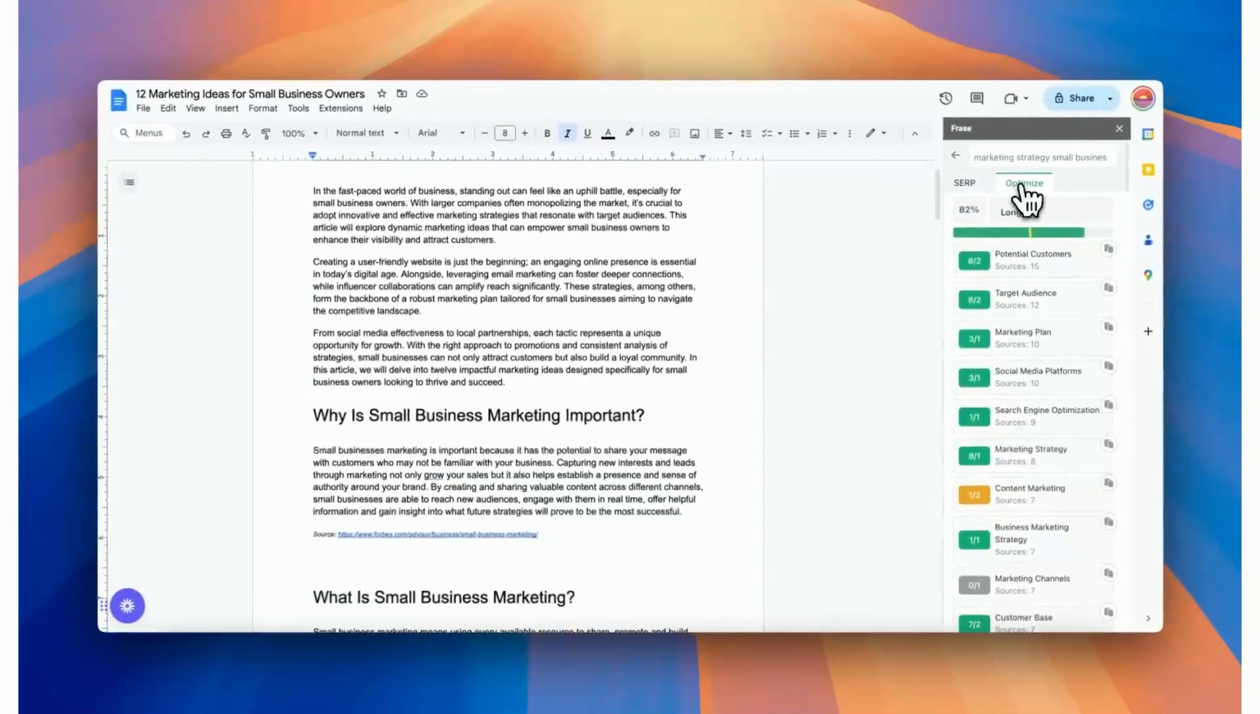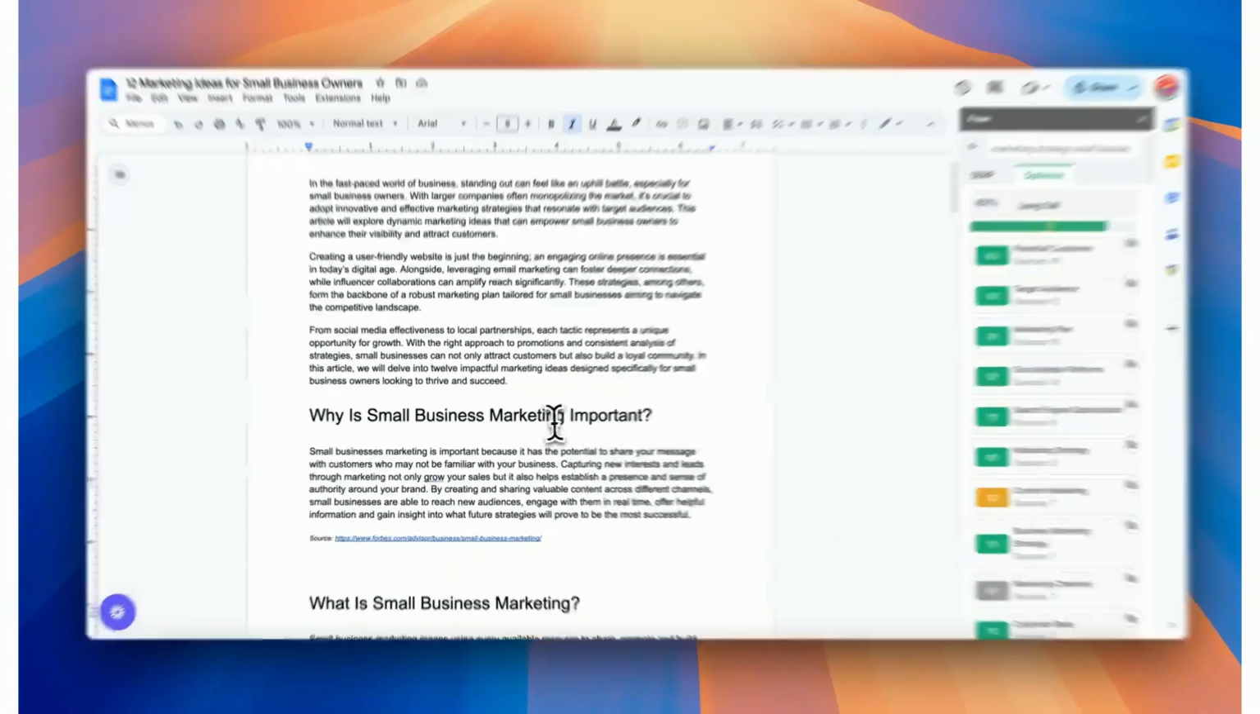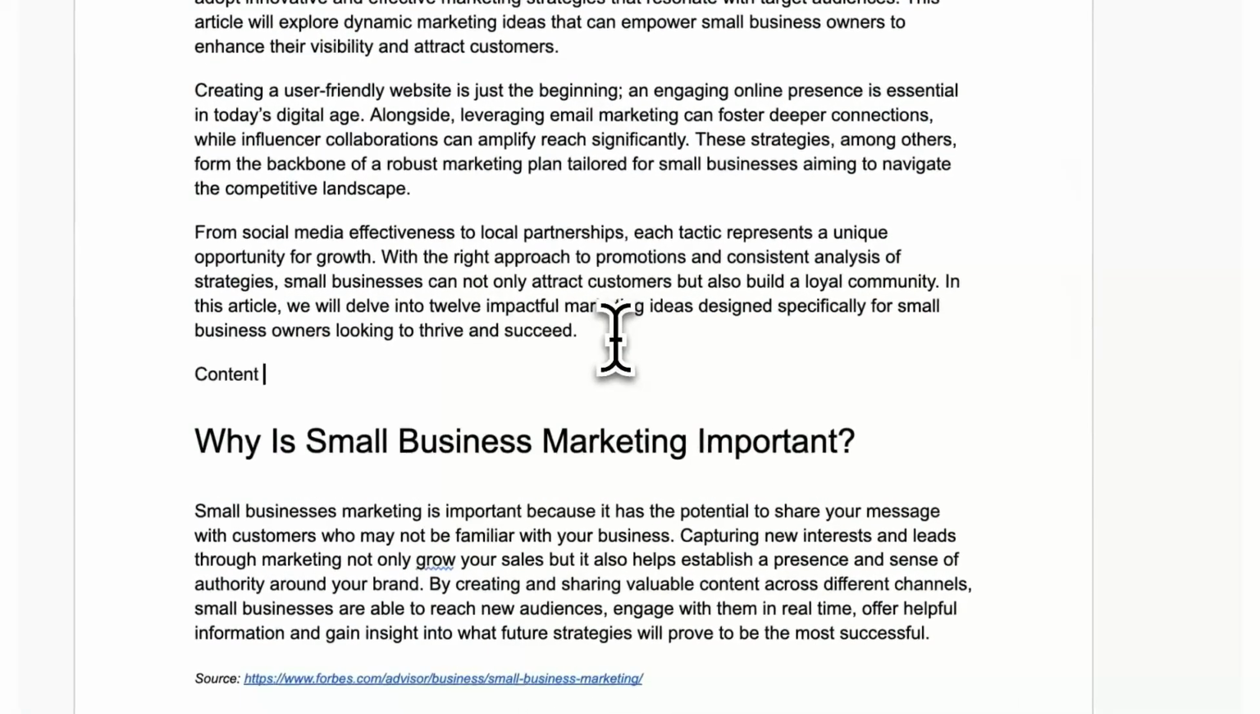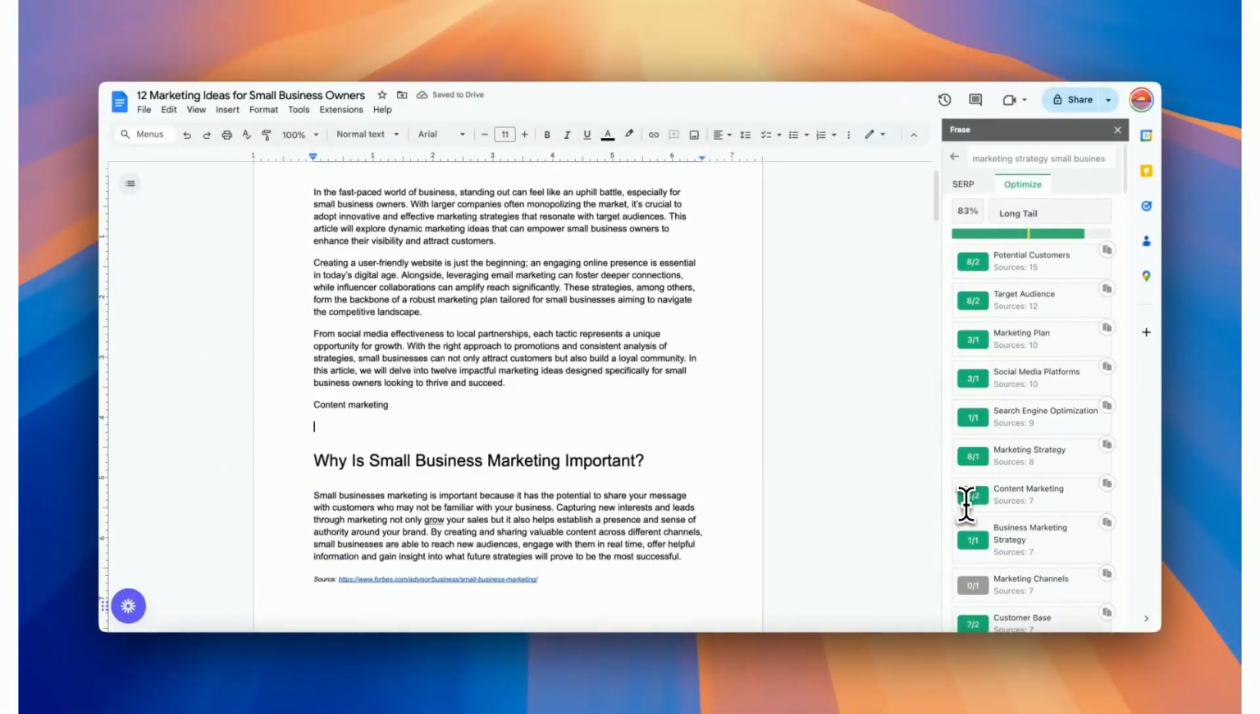In the Optimize tab, the yellow bar will note the average score across the competitors, and you want to try to exceed that score. Aim to add topics that are gray with a 0, marketing channels for example, or any yellow ones which mean the topic needs to be mentioned more, for example, content marketing. Simply type the topic in your editor. Or click the Paste button next to a topic to add it into your editor.